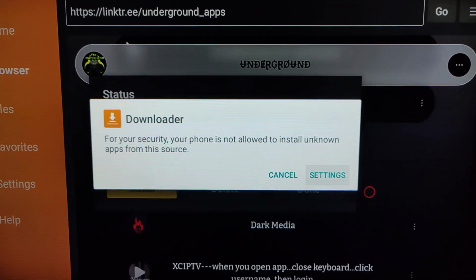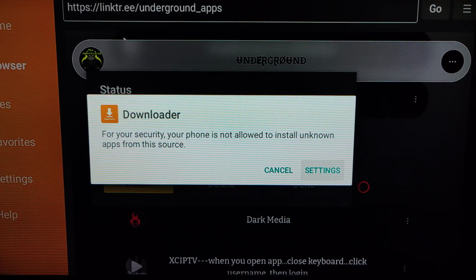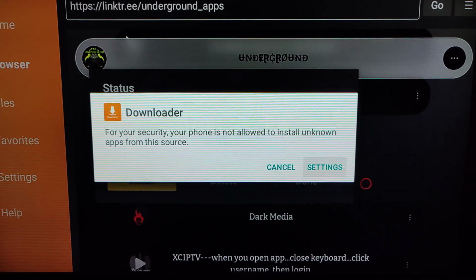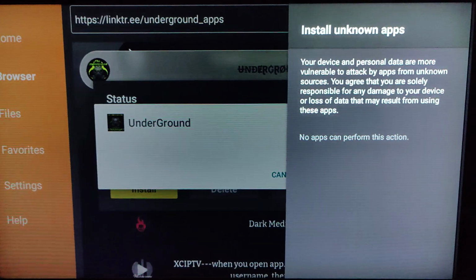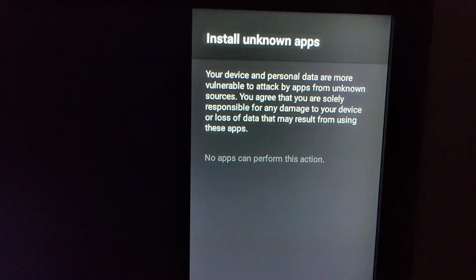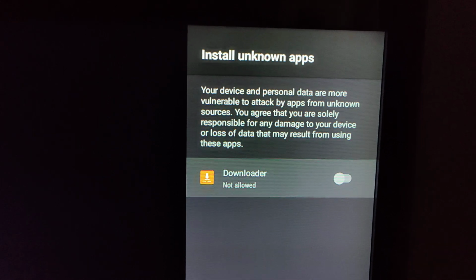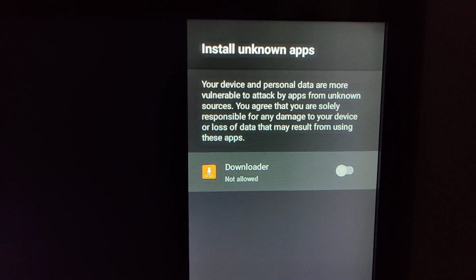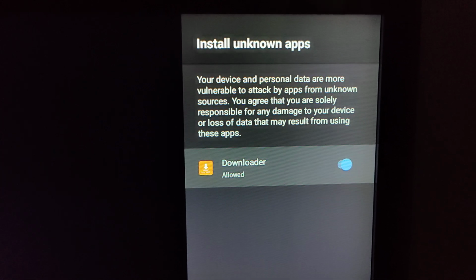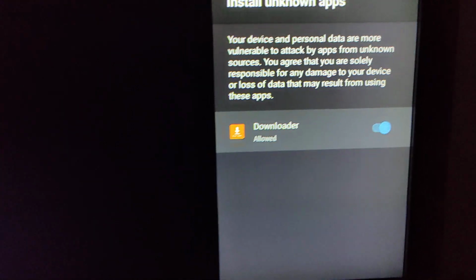If it's the first time we're installing, we're going to get the security pop-up saying that we're unable to install unknown apps. We will then go to the settings. Over here at the settings, we're going to be able to install the TV guide, so we need to allow Downloader to install it. So we'll click this and it hits allow. Now when we hit the back arrow, we'll be able to install the TV guide.